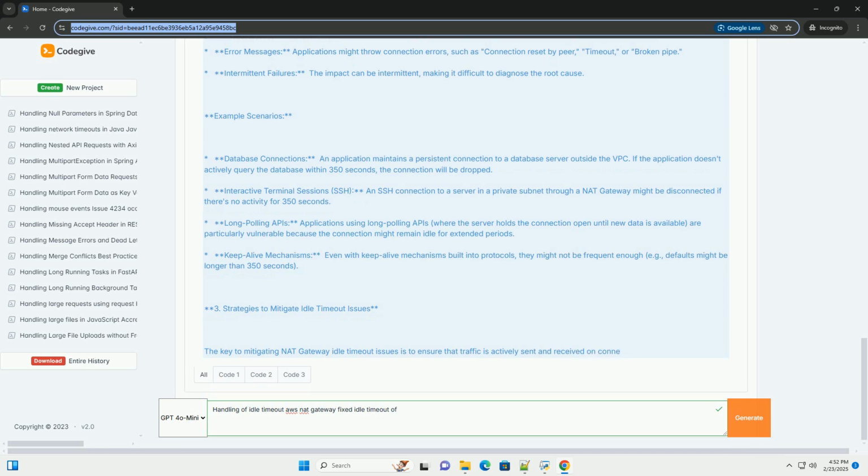6. Troubleshooting idle timeout problems. When troubleshooting potential idle timeout issues, follow these steps. 1. Verify the symptoms: confirm that the application is experiencing connection drops or unexpected disconnections. 2. Check CloudWatch metrics: examine the Disconnections metric for your NAT gateway in CloudWatch. A significant increase could indicate timeout issues.